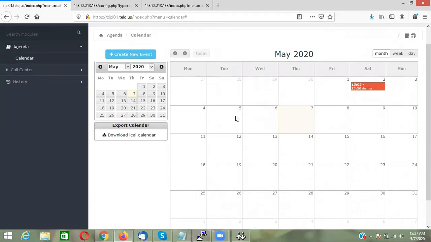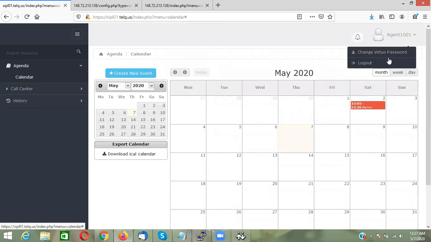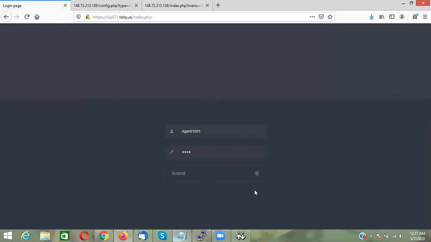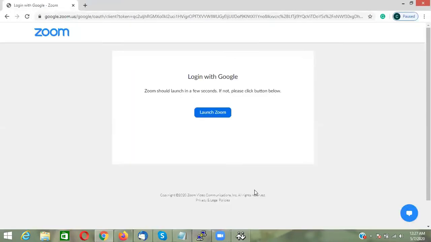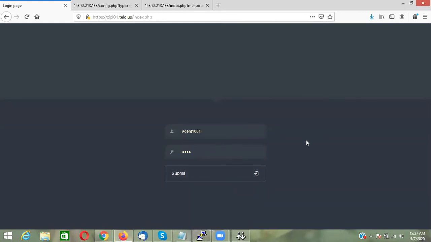I will do one thing. I will go through the whole process once again. I think it will be clear. Yes, please. Okay. Now I'm going to log out. As I told you, every agent will have software installed on their PC along with the extension number. And the same extension number you will use in the agent console, and the agent will give you a login. Like this, my agent 1001, and this is my password. I will log in.